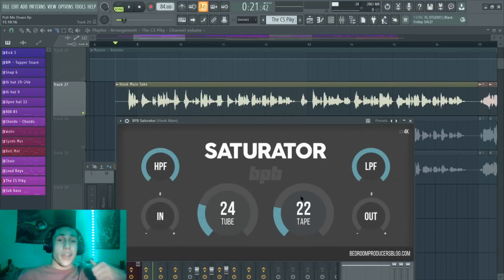So overall, it's great for adding a lot of color to your vocals. It's super simple and easy to use. Just look at the interface. It's like, what? 6 knobs? That took me way too long to process, holy shit. And it's free, and it gives you a decent amount of options. Like, what is the downside of BPB Saturator? Come on, go grab that.